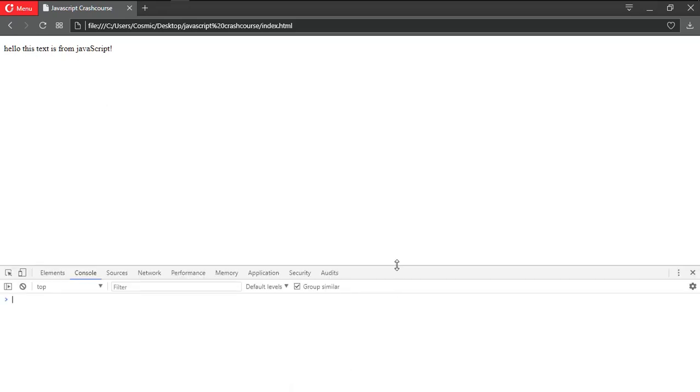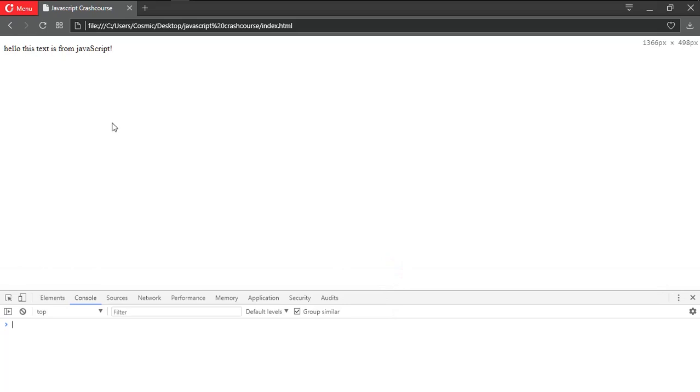And I'm also going to open up my debug tool so that I can now, as you see, we have this text. I'm going to fire up my debug tools, the console, so that I can tell if I'm making mistakes or if my code is running all right. As you can see, this text is from JavaScript. Now I want us to do something else.